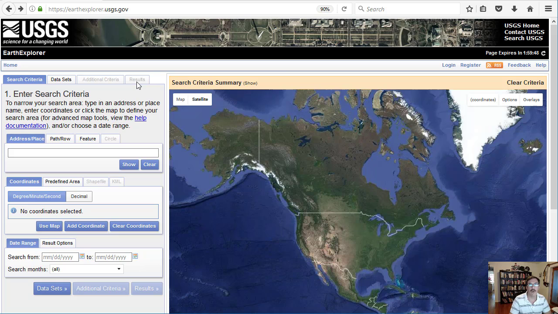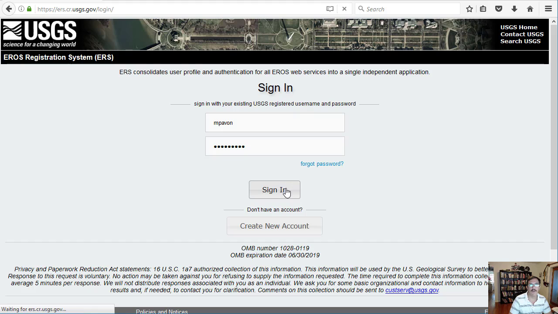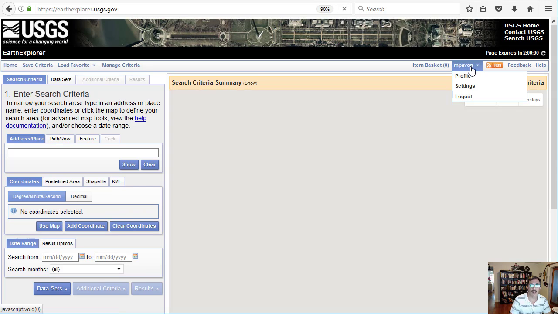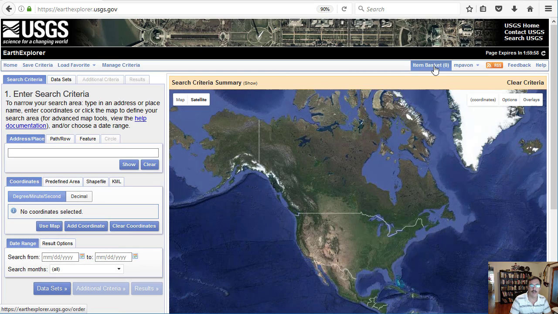One of the first things that we need to do is, if you have a login, log in, and if not, register to log in. In our case, we do have a login, and that makes things faster and easier for us. After we sign in, we notice our username is over here, and there is an item basket, empty, right here. So we can use our search criteria.